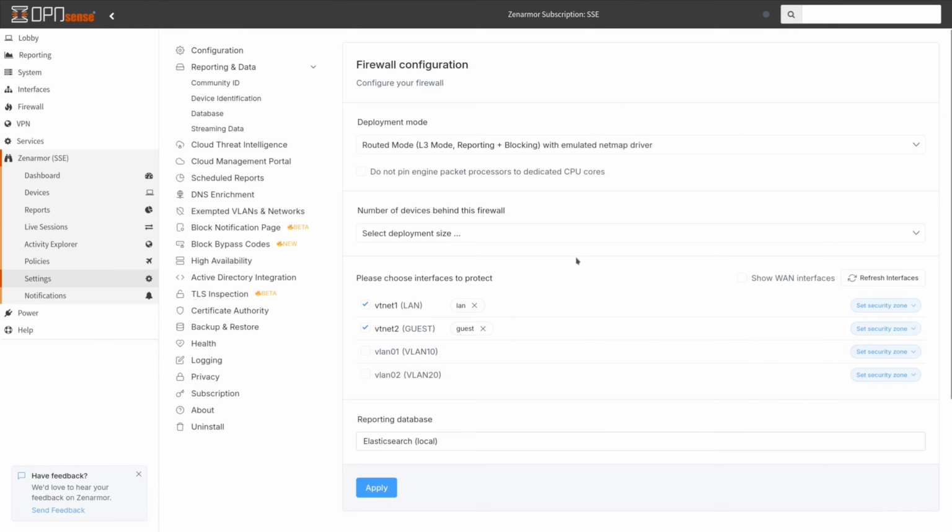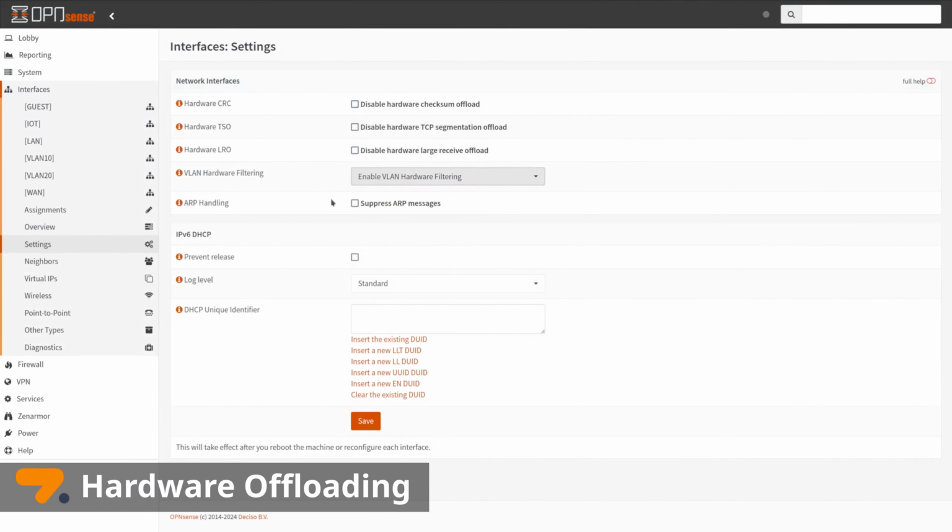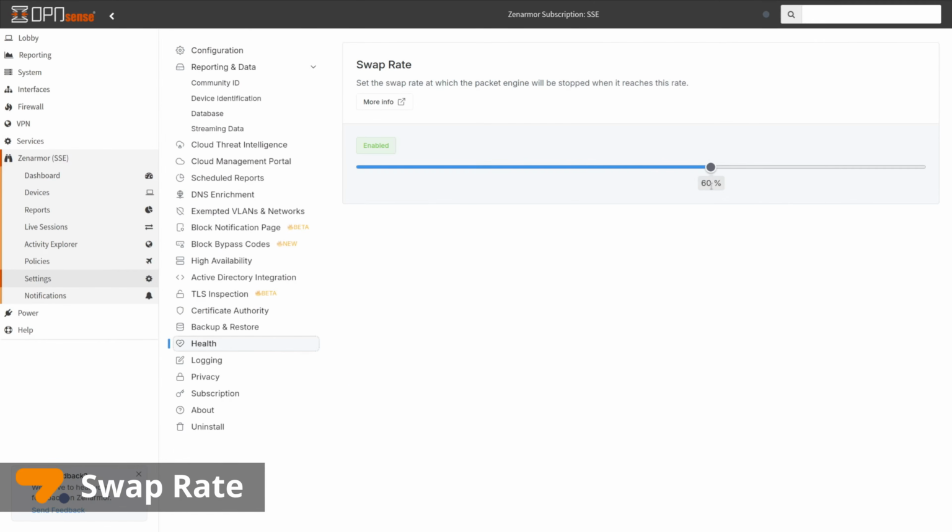General settings. Some general settings to consider. CPU pinning. By default, Zenarmor is pinned to a dedicated CPU core to prevent CPU context switching overhead, but you may disable this default behavior. Hardware offloading. NetMap is not compatible with hardware offloading, so you should disable hardware offloading before deploying Zenarmor. Swap rate. The Zenarmor engine will stop if the swap usage exceeds the percentage specified by the user. The default percentage is set to 60%.